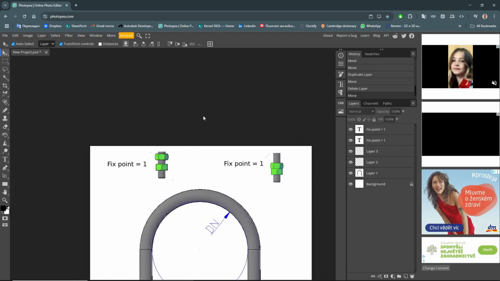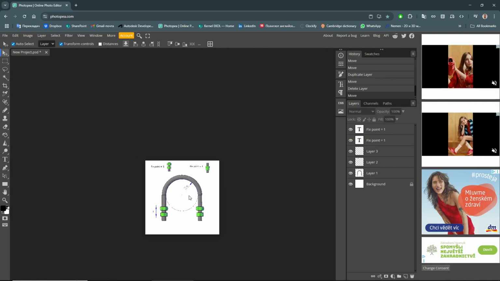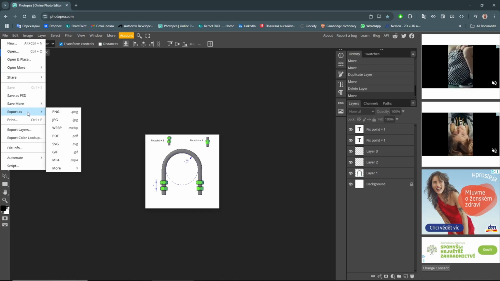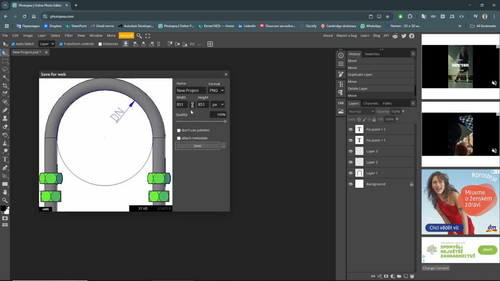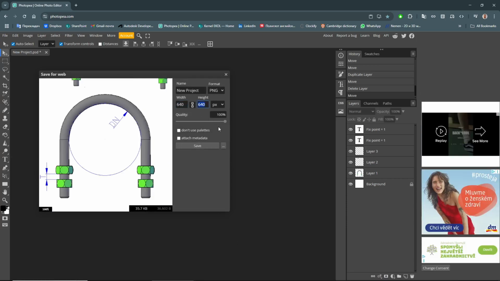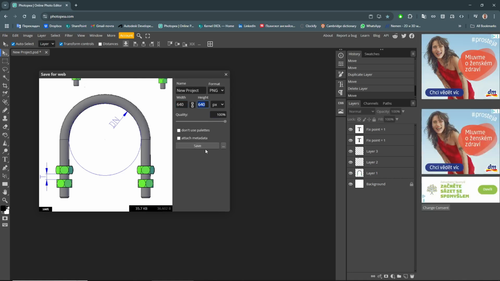So how to save it? We need to go to File, Export as PNG, and select the size 640 pixels. OK, and click Save.